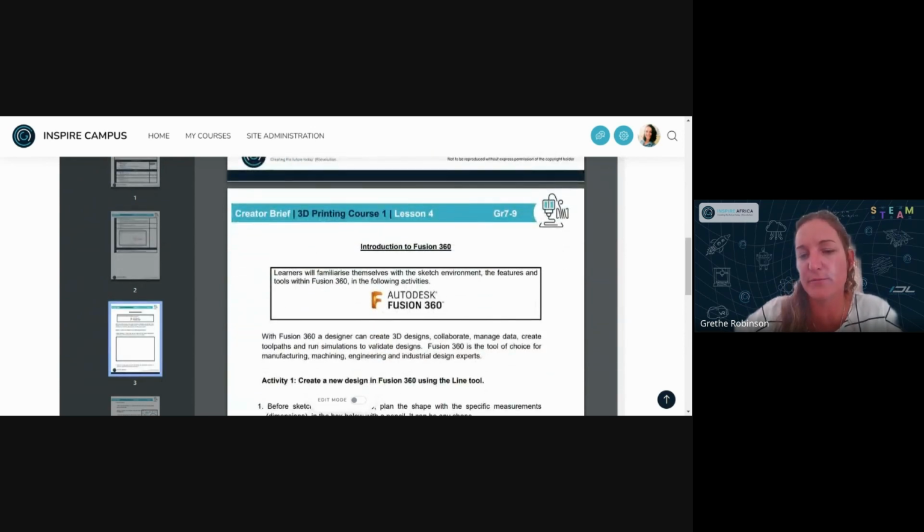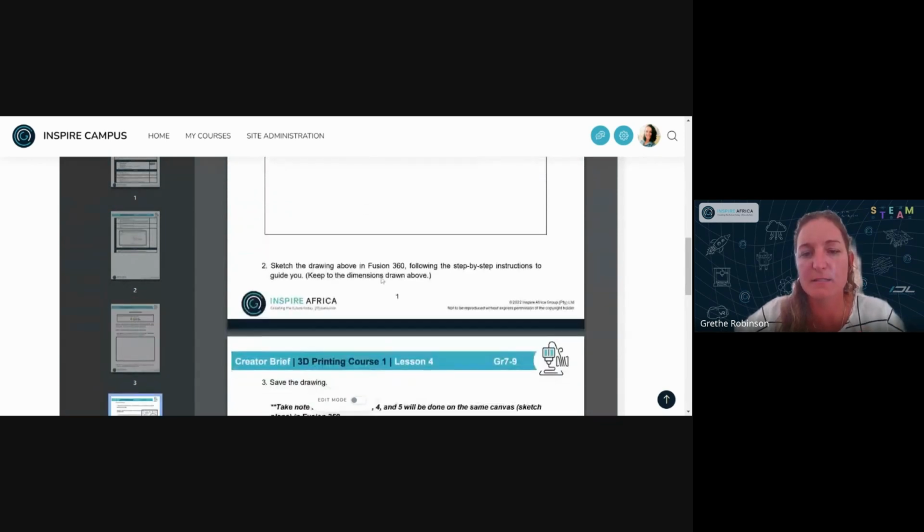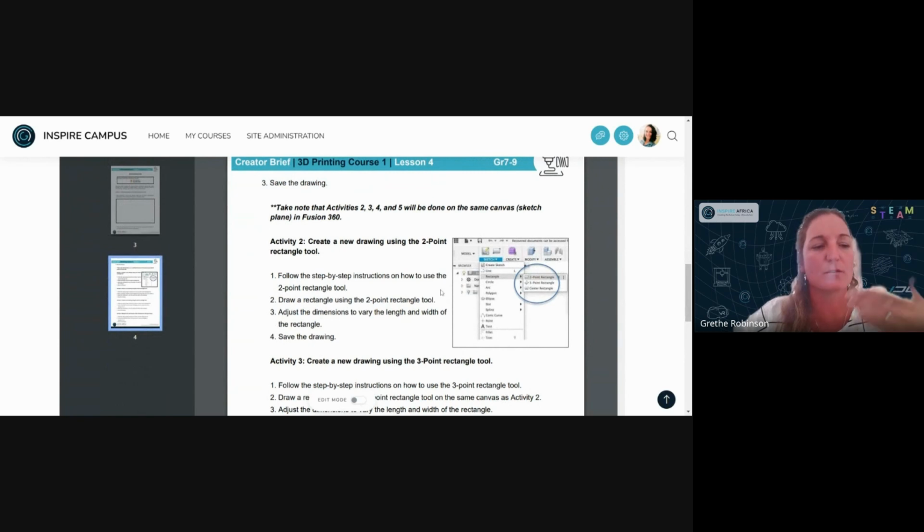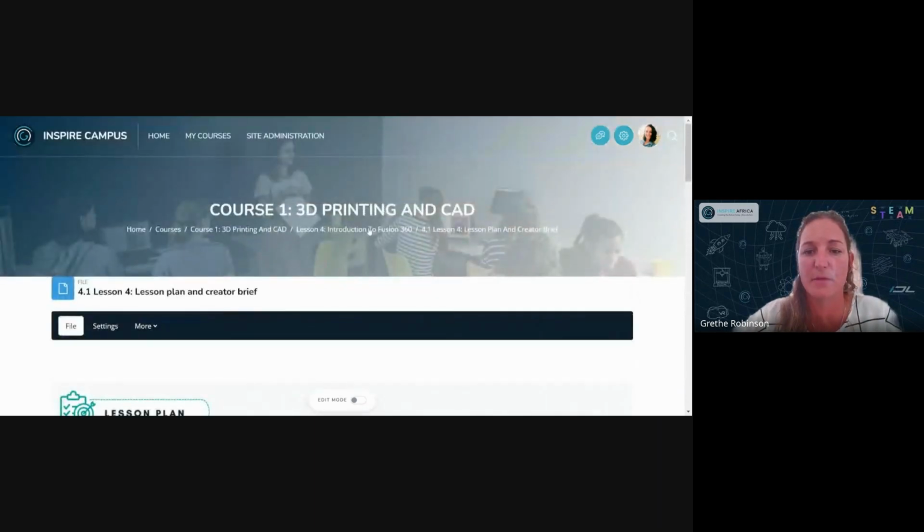And then there is a brief for the learners. This is a nice piece of information or resource that you can provide your learners to have something to store into their portfolio and to build up evidence of learning from the student's perspective.